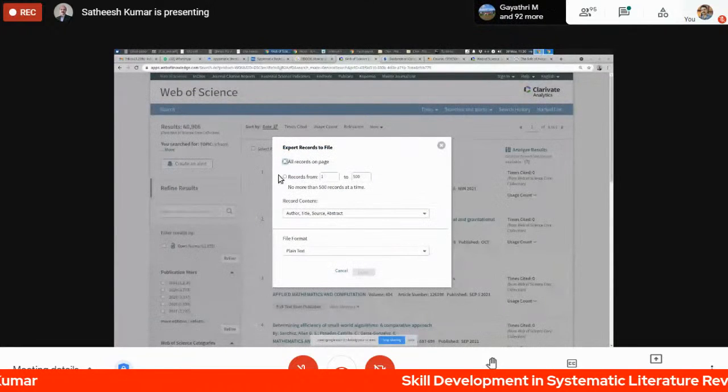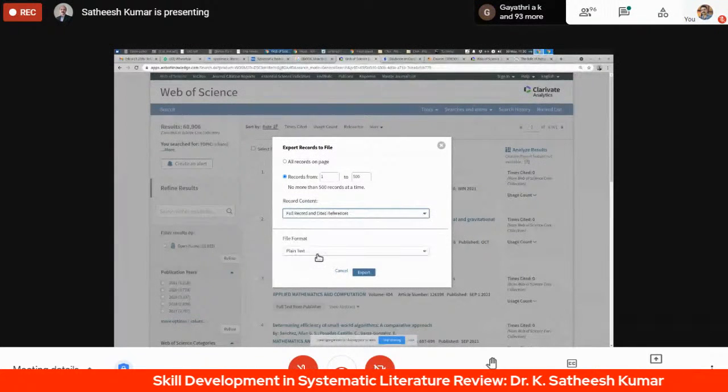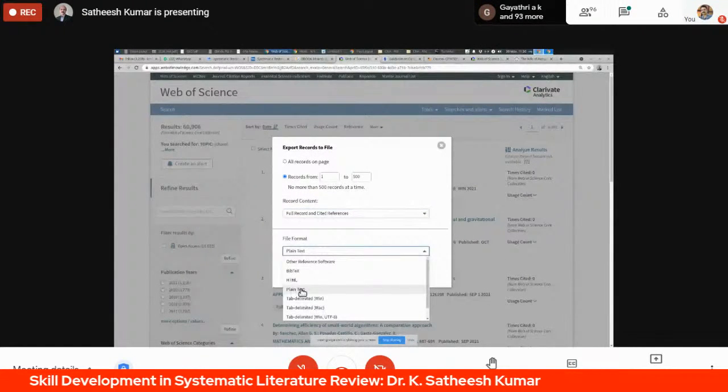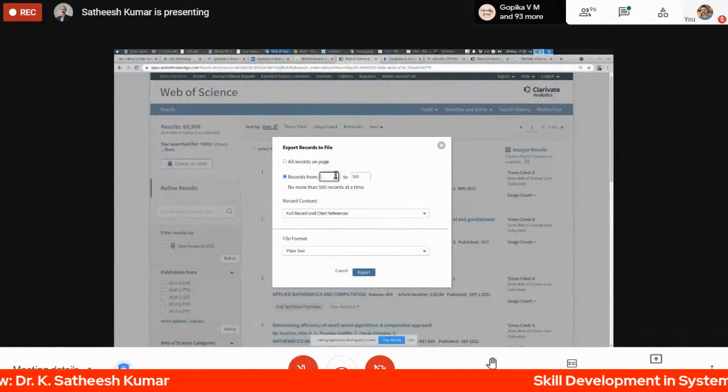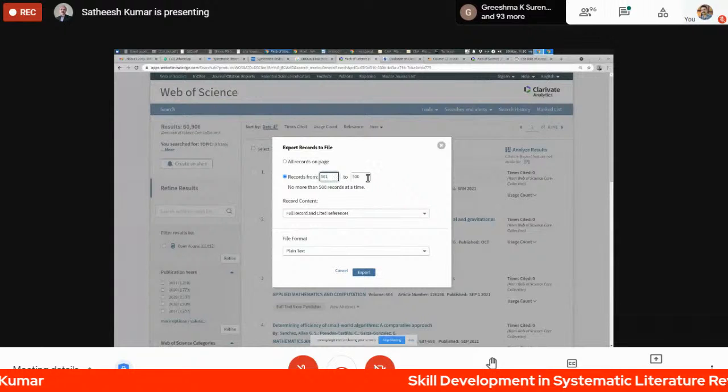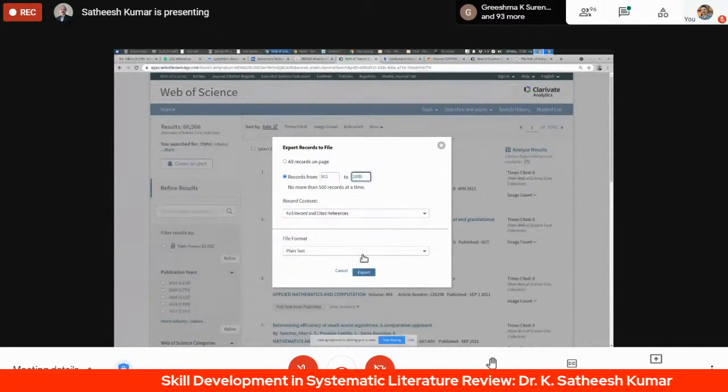Export to file format, from 1 to 500. Select full record with cited references. Plain text I select. Then export. So 500 papers you will get. Next, 501 onwards. It will be another file. 501 to 1000. Like that you can keep on downloading. Then click export, and another file will be there.